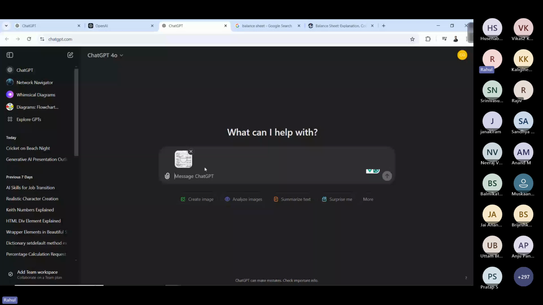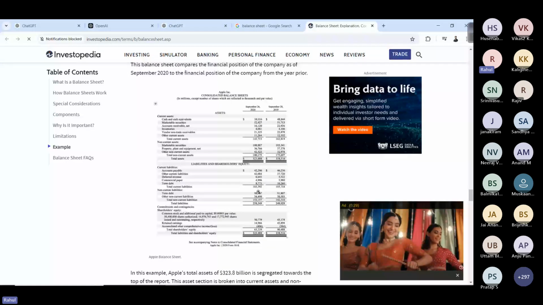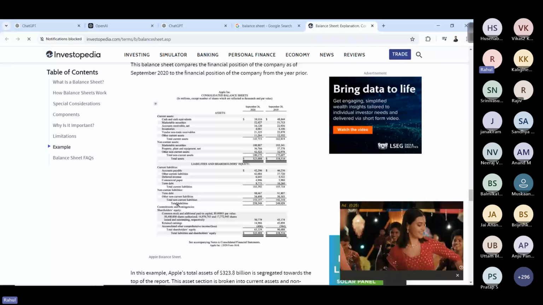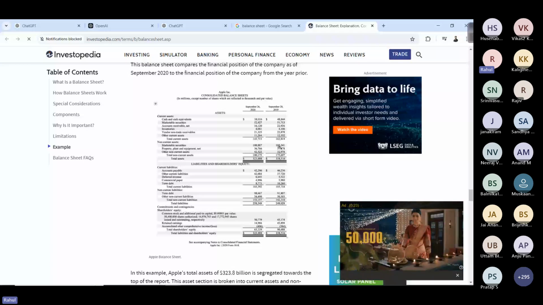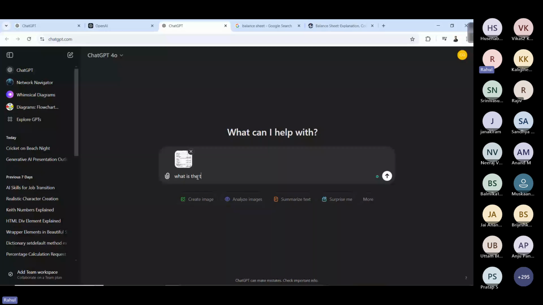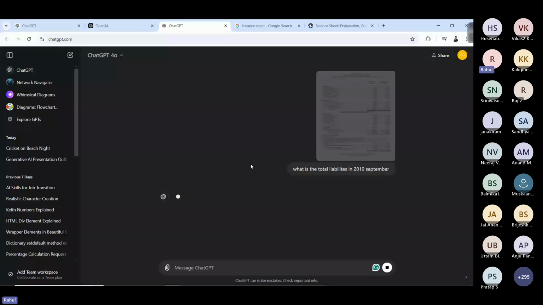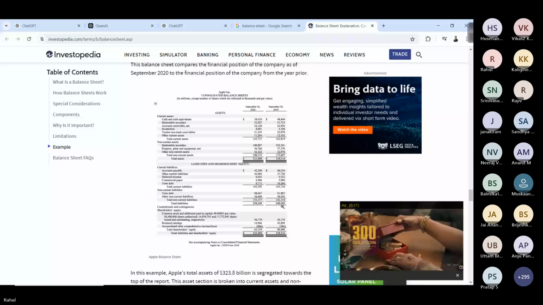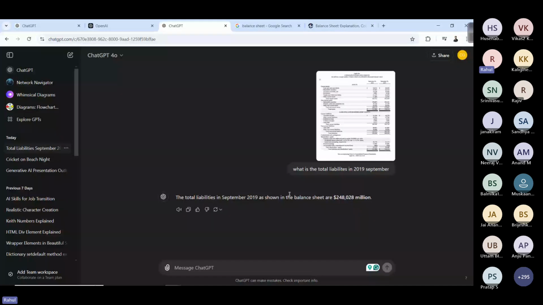I can ask any question. For example, let's say, what is the total liabilities in 2019 September? So I can ask what is the total liabilities in 2019 September. So as per the number, you can see how much it is, 248028. And here you can see that 248028 is coming in.